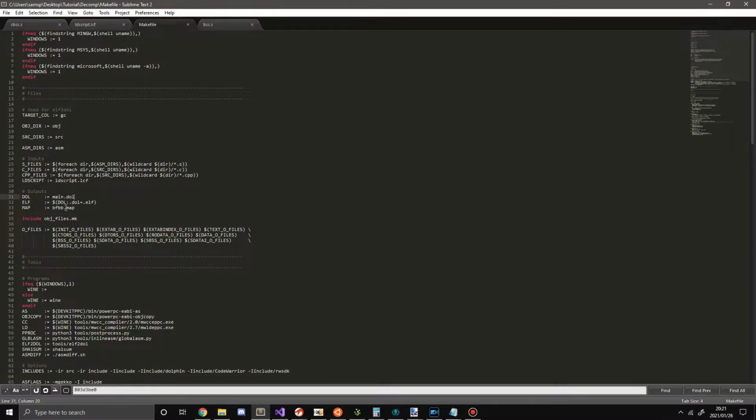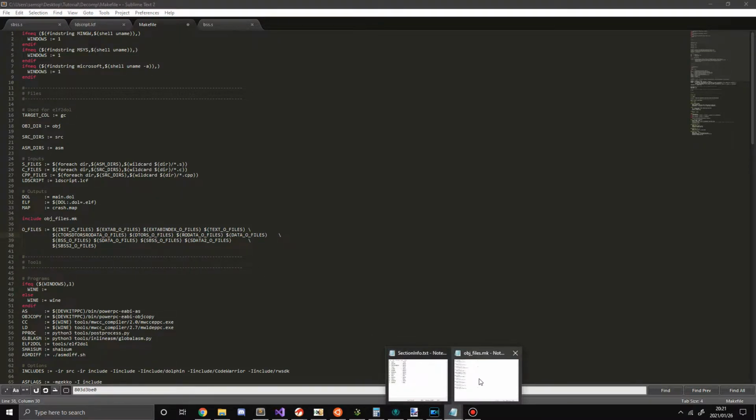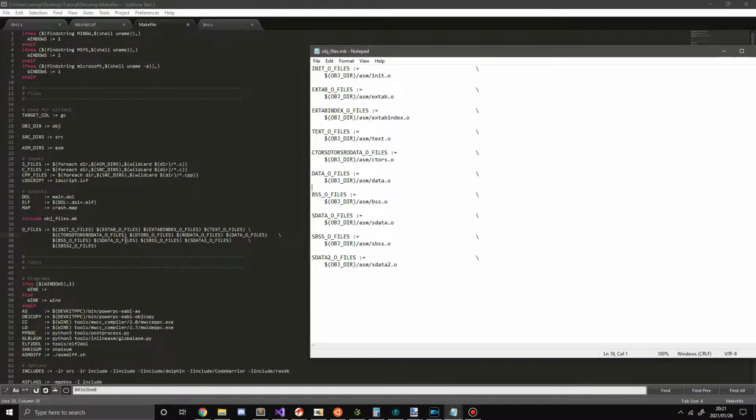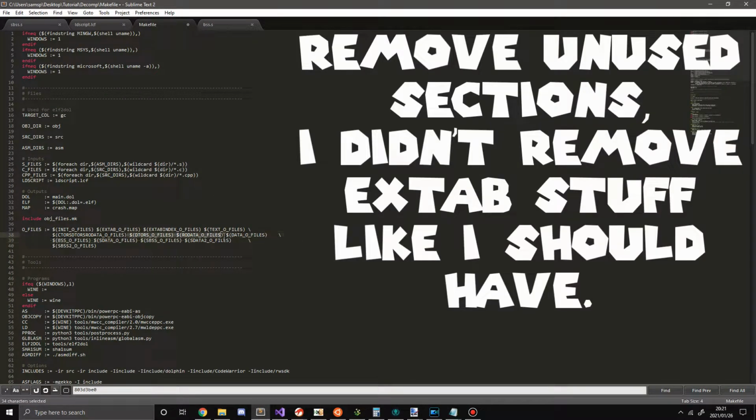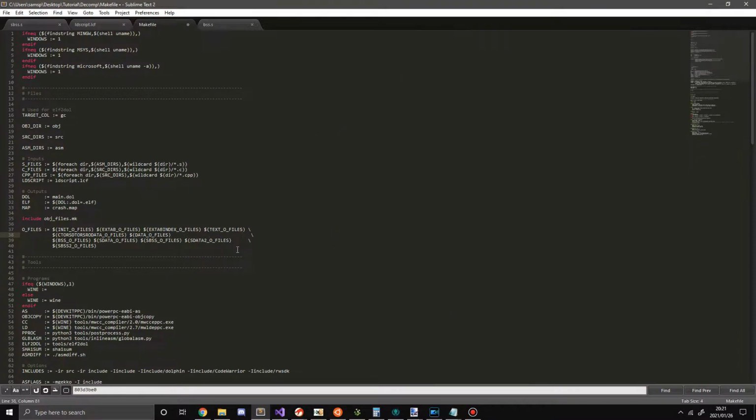Alright, this looks fine. And I'm going to call this crash.map, doesn't matter what you name it. Alright, so now we have all these O files. But if you remember, I renamed this to ctors, dtors, rodata O files. Yep. So I can just remove that. Then do that.